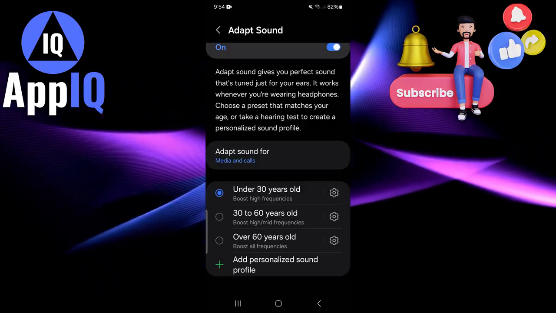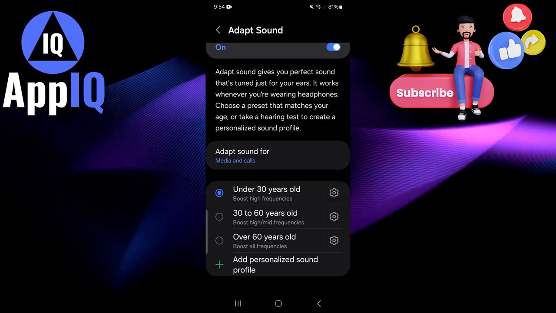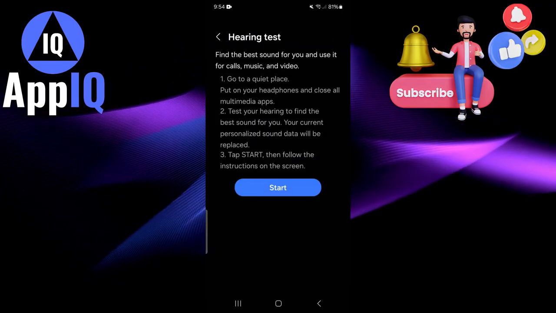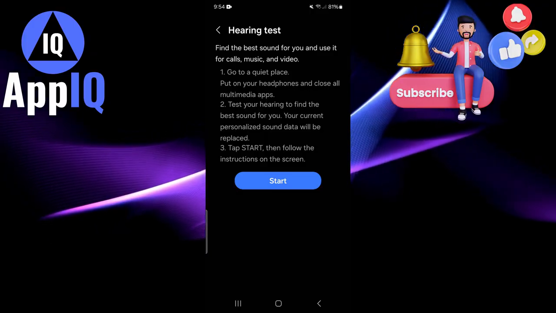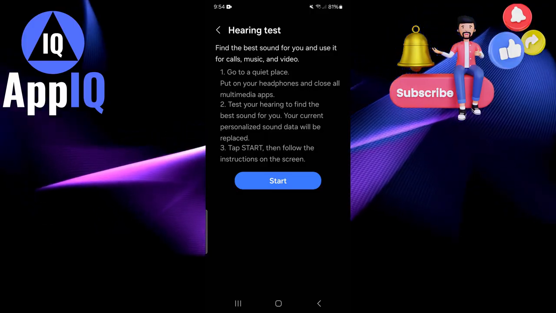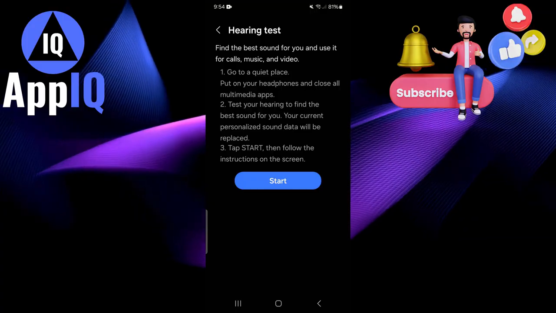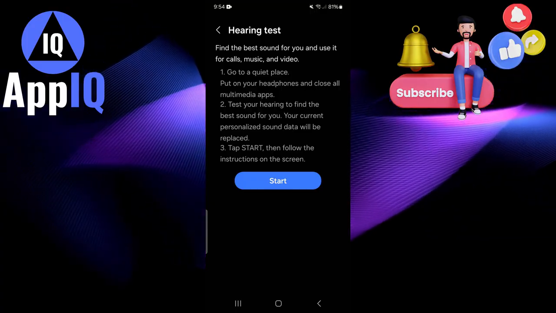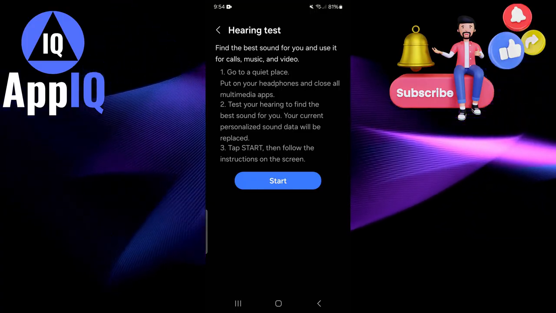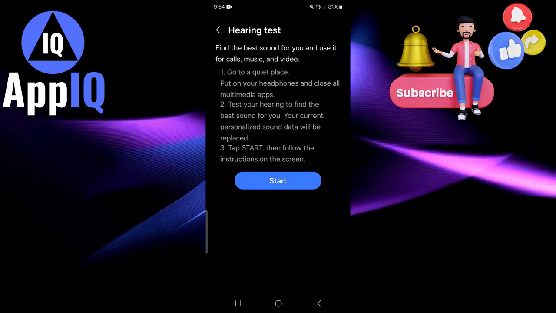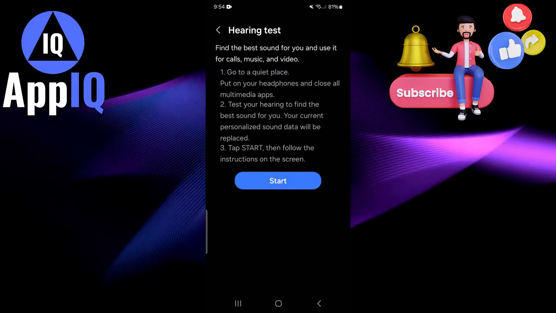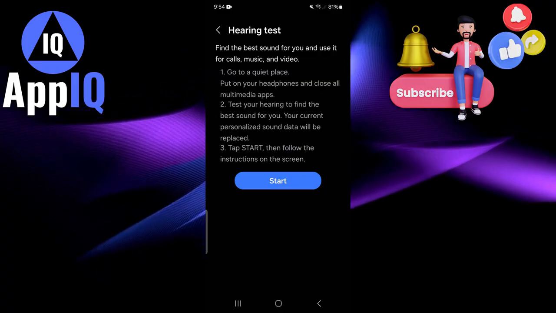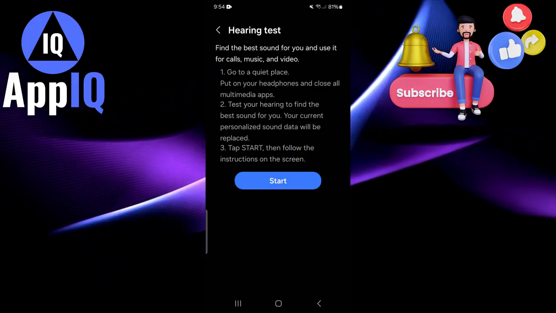But if you want a more personalized one, then you can click add personalized sound profile, right? And from here, as you can see, all you have to do is just go to a quiet place. You need to get your earphones or your headphones, let's say, and then you want to also close all your media. Just test your hearing. You will need to do the test, and once you do the test, you just need to simply go ahead and click on start and then follow the instructions on the screen. So very useful stuff there and very straightforward, so you can go ahead and do the personalized one.